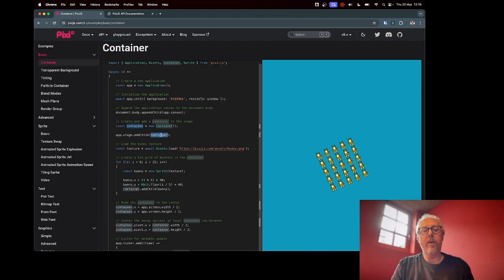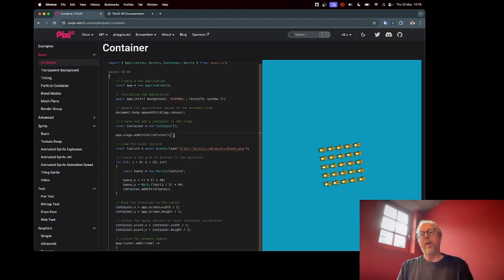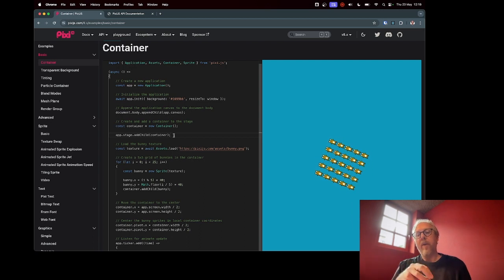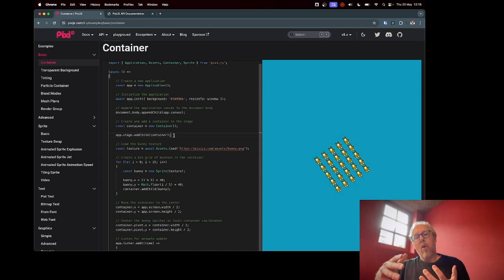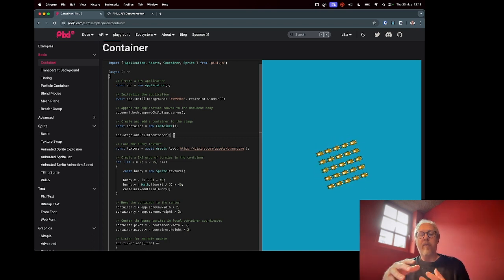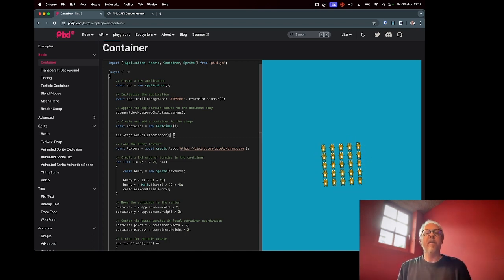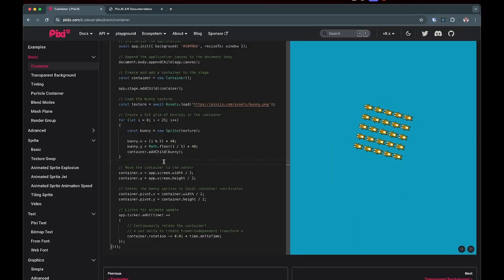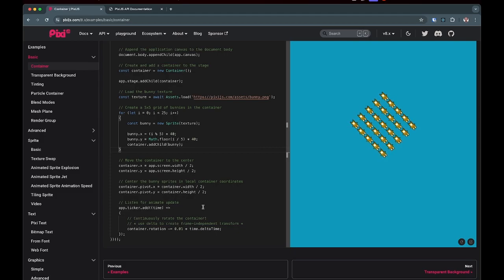These things are, for example, it could be a container, but it could also be sprites, video elements, text, vector graphics, or other containers. So you can have containers within containers within containers, and so on. You'll see that there is also some animation applied here. So how does PixieJS deal with animation?